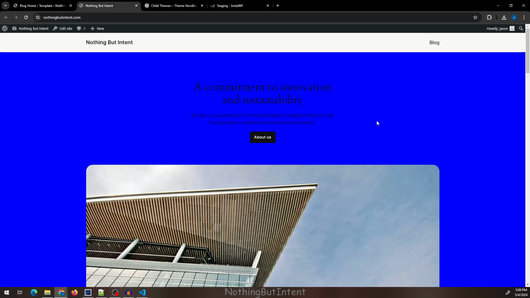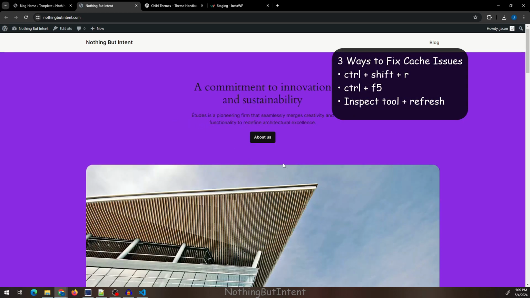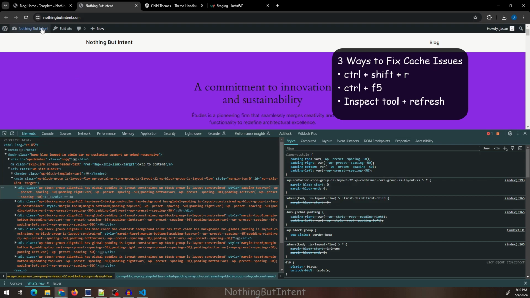So to update the cache, like let's say this is a change I made a while back, so maybe that's why it's doing this. Control-Shift-R can fix it, and that will just reload it. Control-F5 can reload it. And also if you go into the inspect tool, here's another way to force it to empty the cache and hard reload.